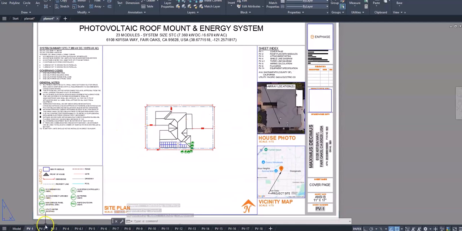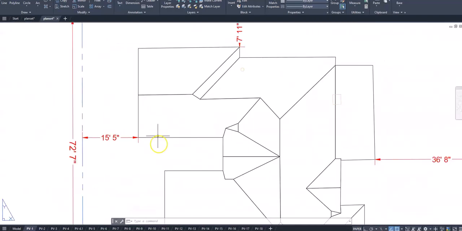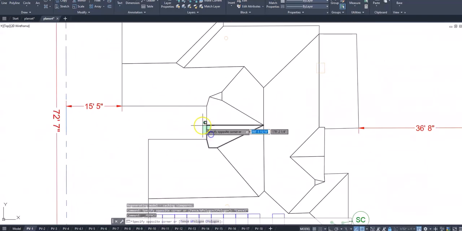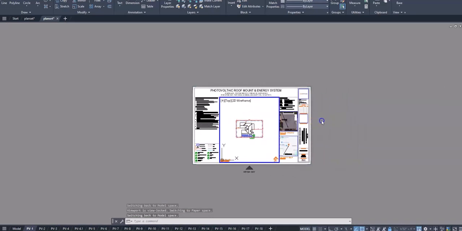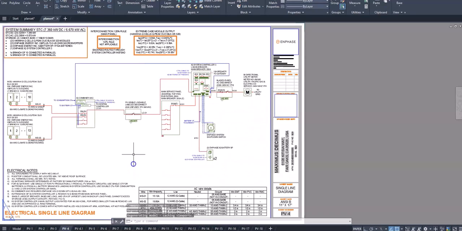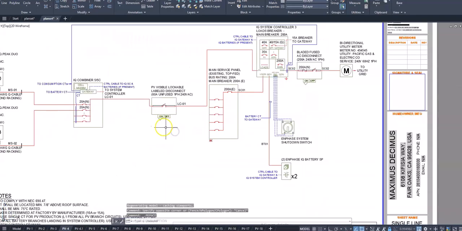It looks exactly the same as a PDF, except you can actually make changes. So if you want to add a line or delete something, you can. You also have access to all of our blocks. So if you go to page 4, where the single line diagram is, and let's just say you don't want this disconnect anymore, you can just delete it. Or maybe you want to make it fused, you can always also do that.